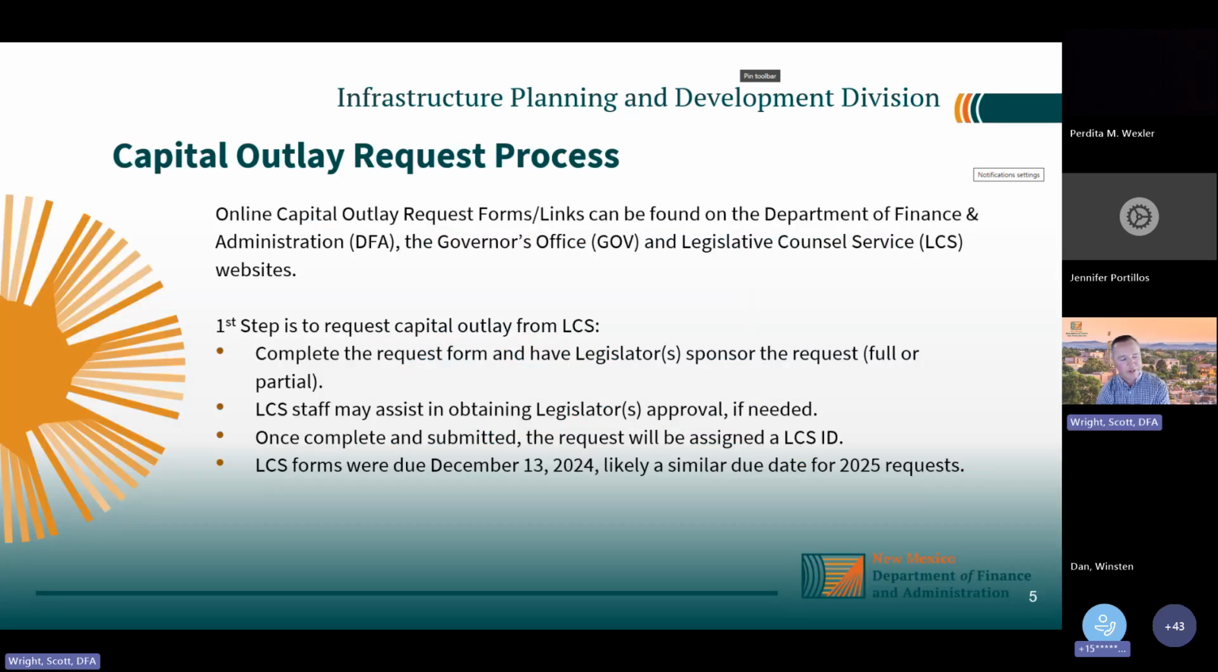So the first step in the capital outlay process is to request from Legislative Council Services. And this was done this year. I think December 13th was the deadline. So you can anticipate a middle of December deadline for the capital outlay requests. And these require signatures from legislative sponsors. So whoever your reps or senator is, they participate in this process and they sign off on it.